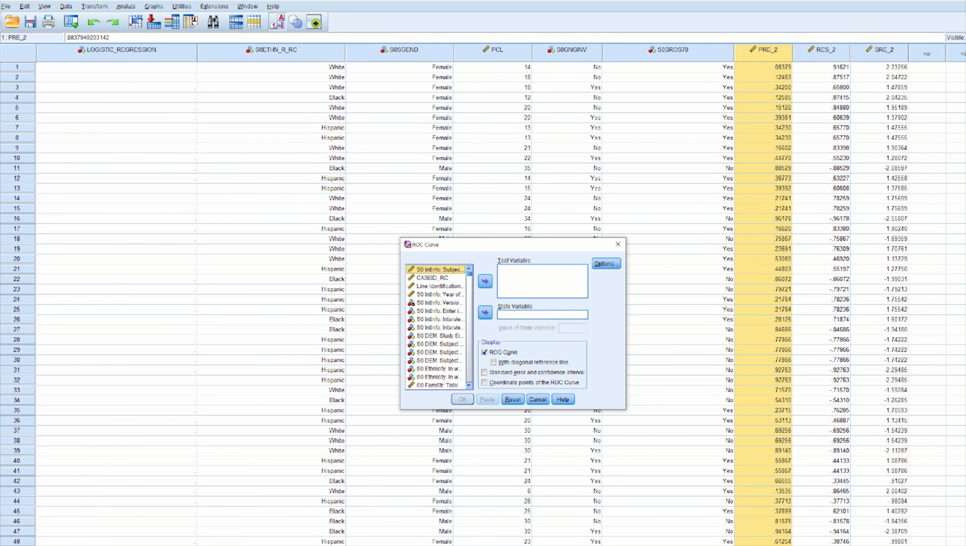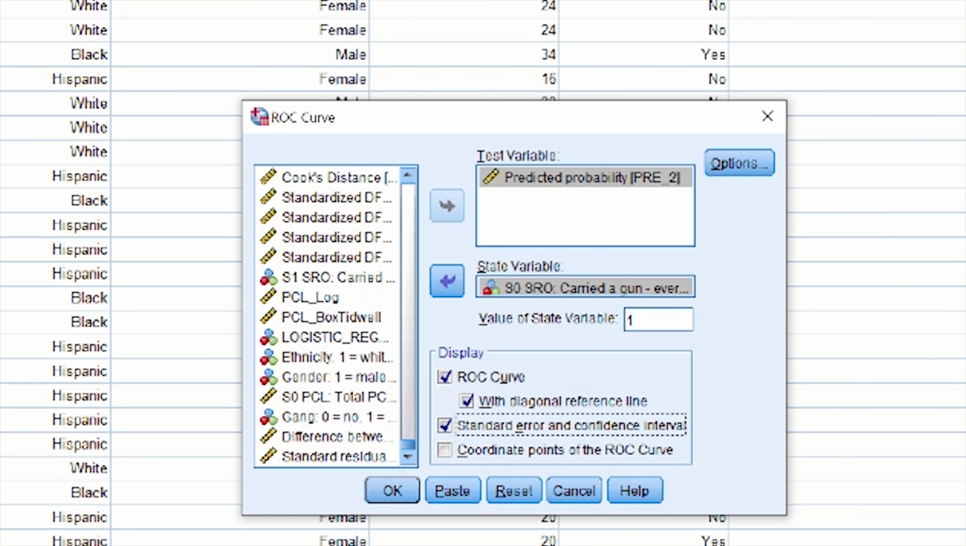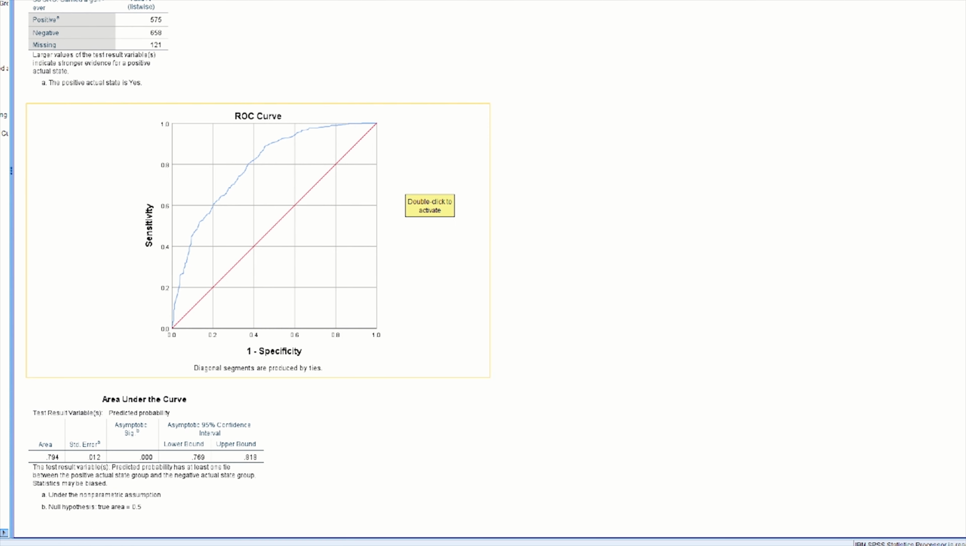So we're going to enter as our test variable our predicted probabilities right here, and our state variable is our dependent variable, just our gun carrying measure here. And the value of our state variable is going to be 1, where 1 equals yes, the event did occur. We can calculate the ROC curve with a diagonal reference line. Then we want the standard error and the confidence interval, and we're going to hit OK. And then we get this nice graph here, and it's going to tell us the area under the curve that's explained by our analyses, which we can see is 0.794.